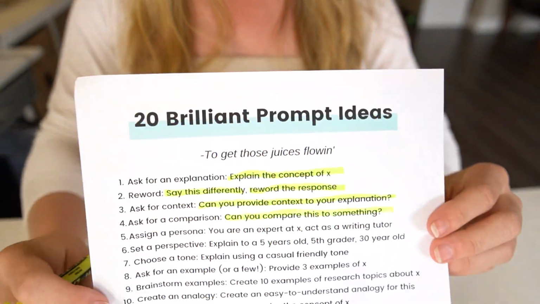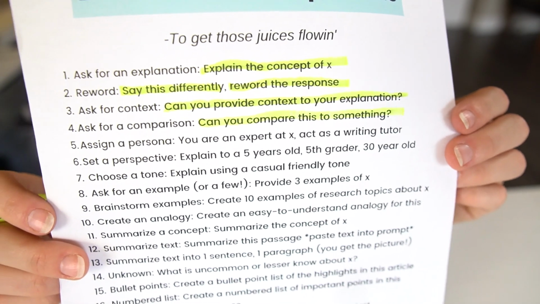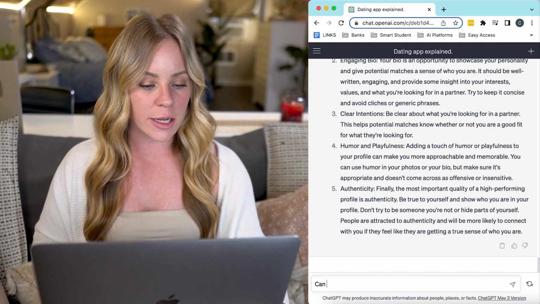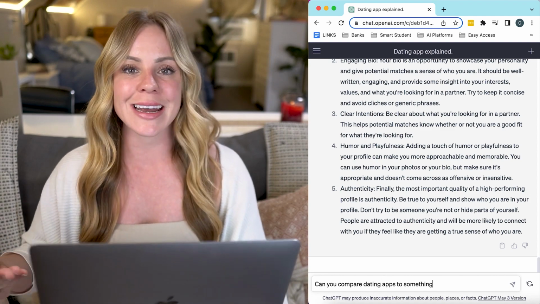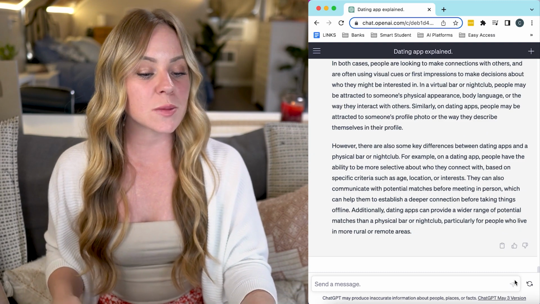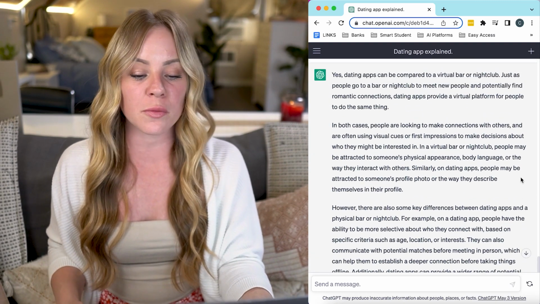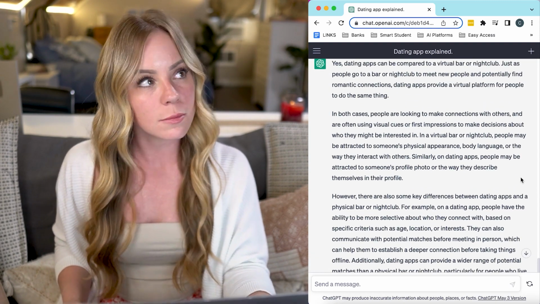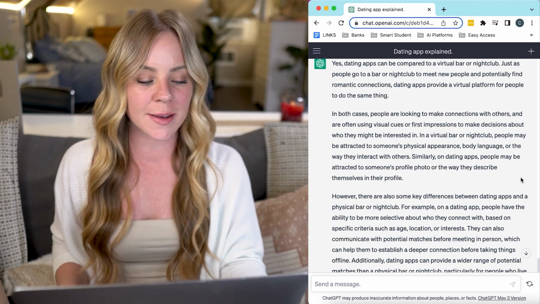And so moving down the line to prompt number 4, we're going to ask for a comparison. You could also ask for an analogy, but for this one, let's just ask ChatGPT to compare dating apps to something else. Let's see what we got here. Okay, so dating apps can be compared to a virtual bar or nightclub. I feel like that's a pretty logical comparison.